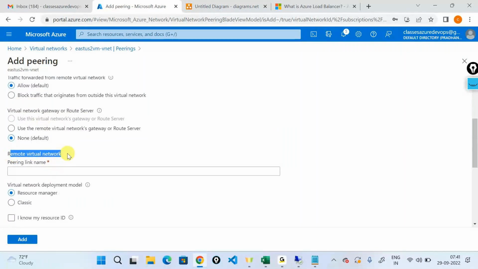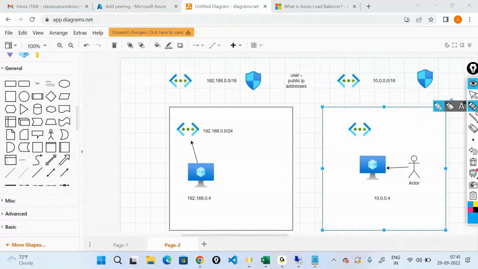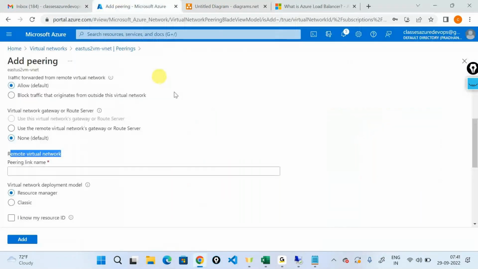Again, it is asking what is the peering link name. Link one will establish a communication between this virtual network and this virtual network. That is one-way traffic. Link 2 is to be in place to allow virtual network 2 to communicate with virtual network 1 also. Both way traffic, and that's the reason it's asking what is the name of the next link. I'll say this is link 2.